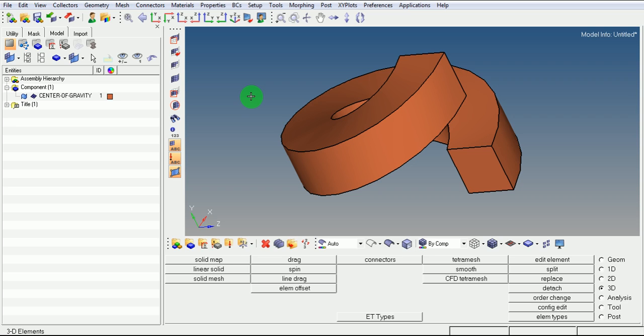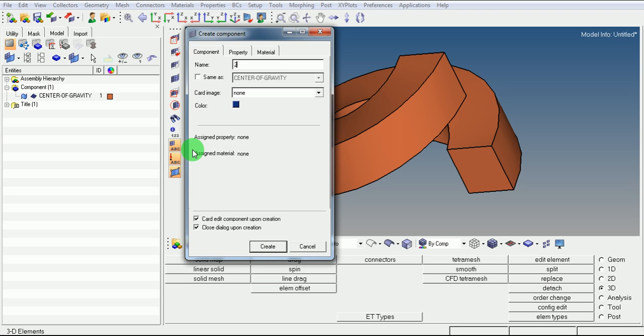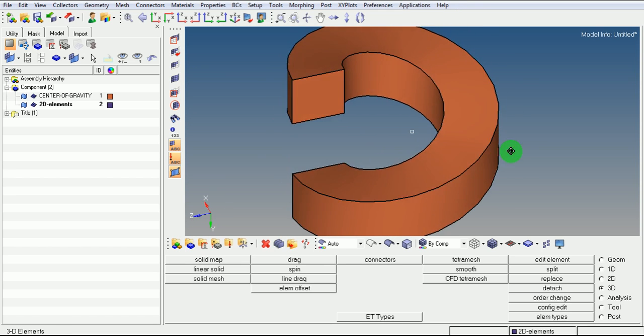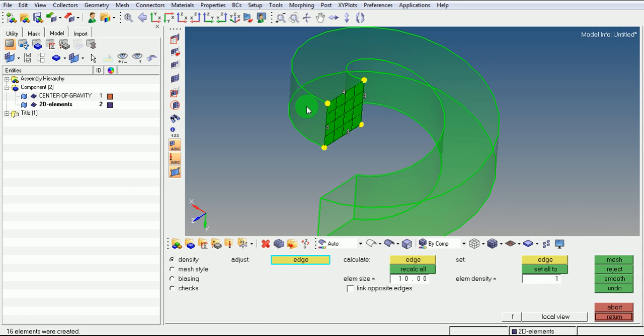Create a component in which 2D elements should be located. Right-click, create a component. Give the name of the component as 2D elements. Specify the desired color. Pick on Create. Pick on F12 to create the mesh. Select this face. Pick on Mesh.